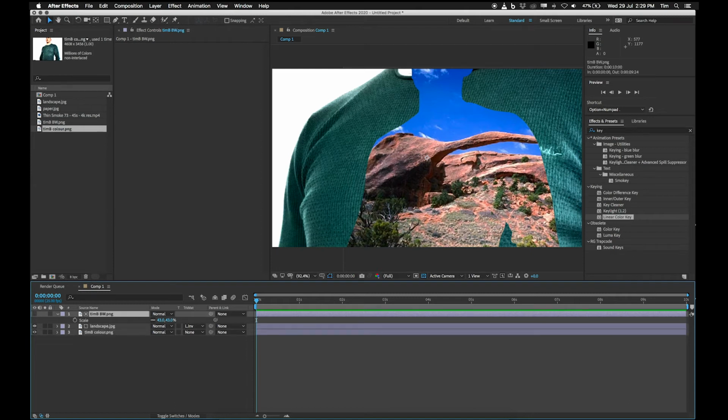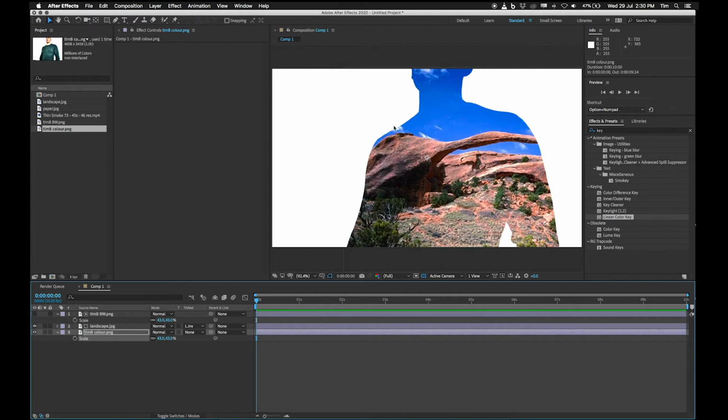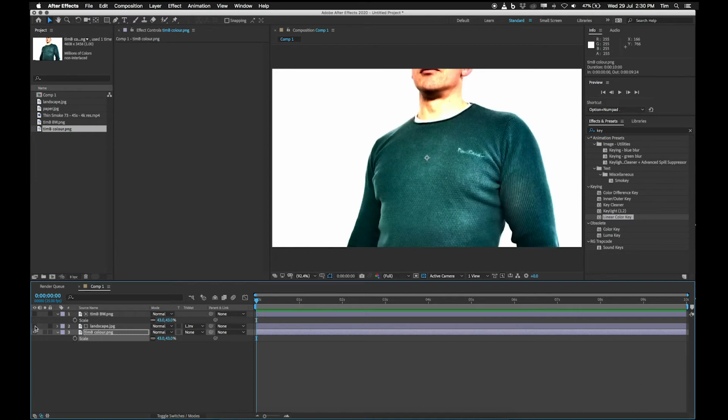So what I can do is check the scale on my black and white image. It's 43%. If I go to my background, hit S for scale, type in 43, return. Now that fits on there. I can just check that by turning that layer on and off.